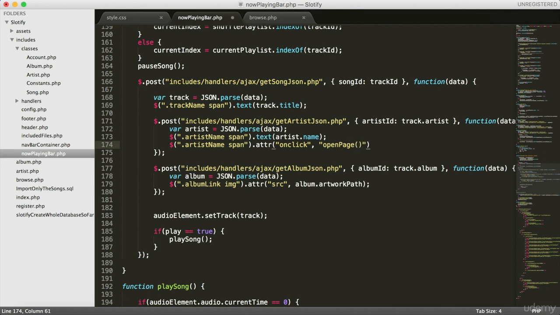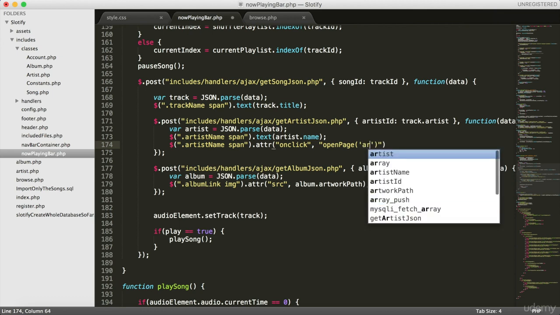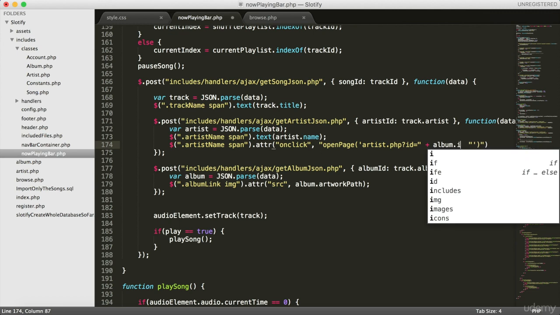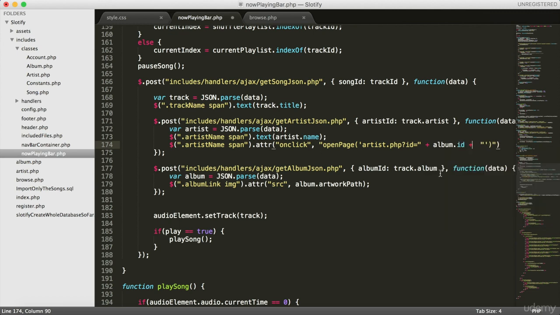So open page, and then this is going to link to artist.php?id= and then in there we just need to put the artist ID. But to do that we need to break this string up first. So I've put double quotes, so I've split this string up now. We have two strings, we have this one here and then we have this one, and in between those two strings I'm going to put plus album.id like that, and then another plus to join the strings back up. Alright, and that's it. So let's just test that out.